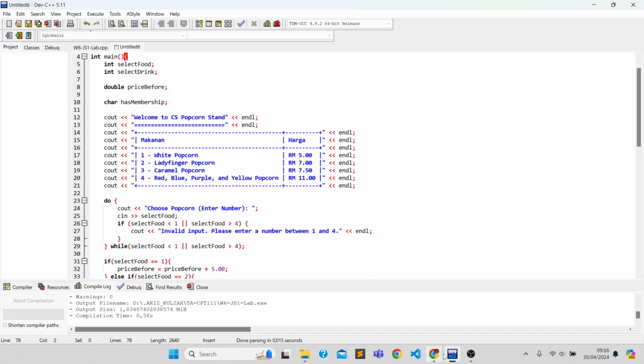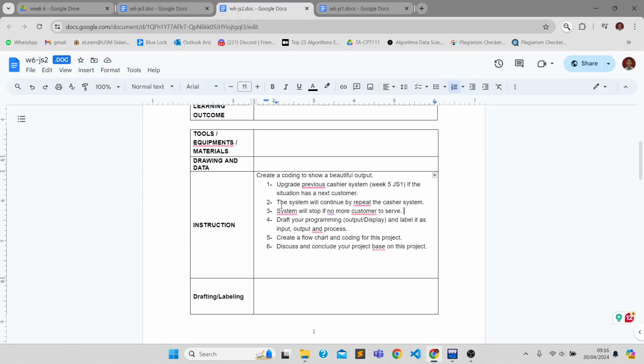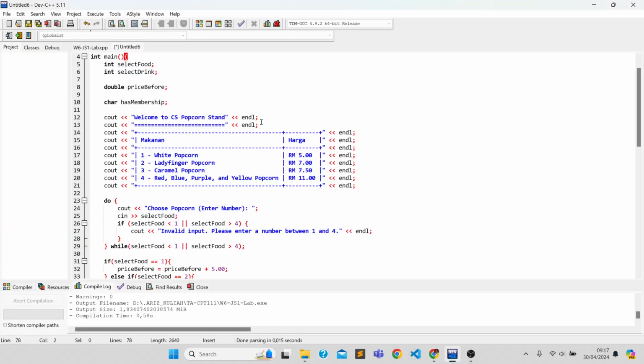Now from the question or from the instruction, we need to make the system continue if there are any customers to serve, so the next customer is available. If not, then the system will stop. From the instruction, we know that we need to use the do while loop. But where should we put our do while loop?